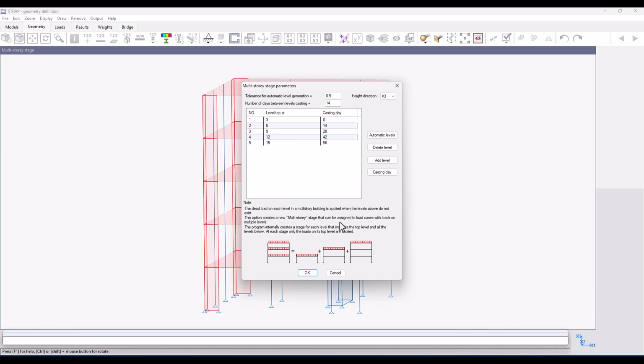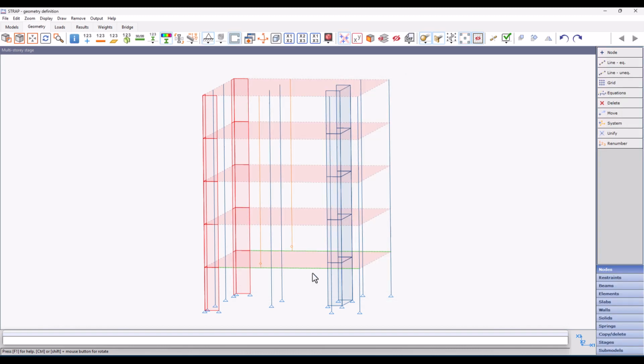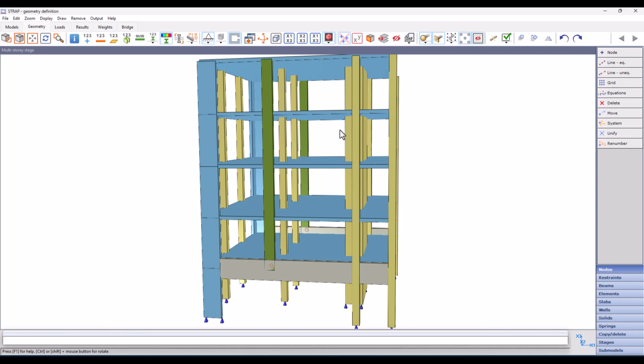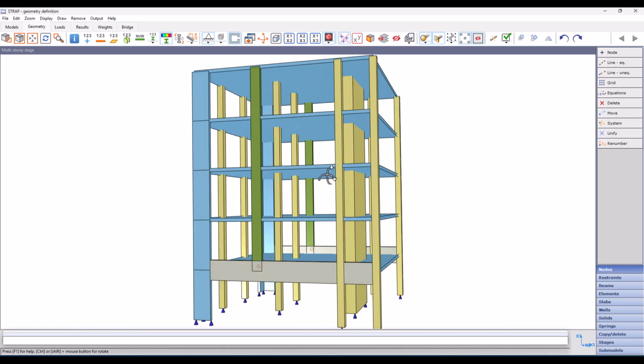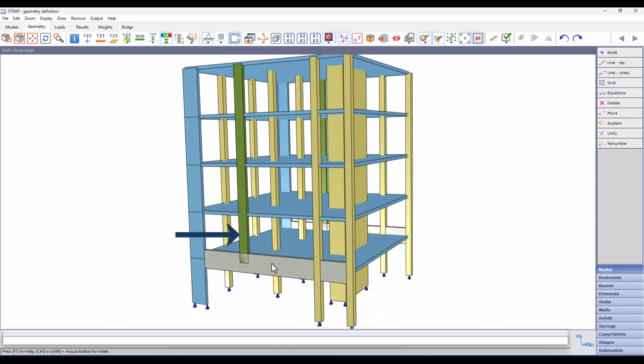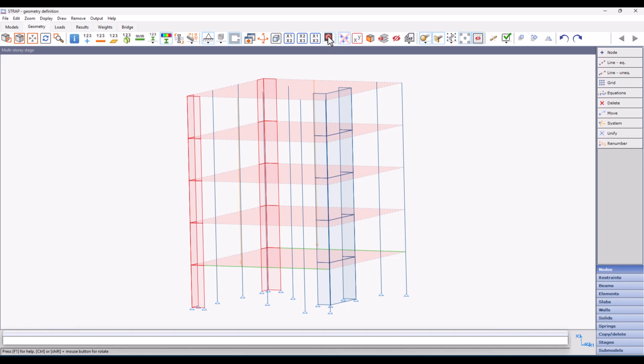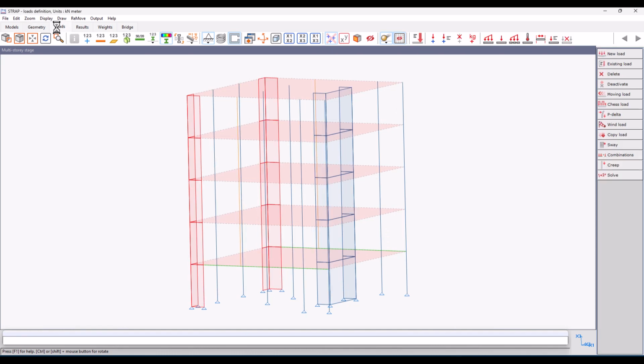In this example, we can see that the program has identified 5 levels, and therefore the program will generate 5 construction stages. We'll switch to Render View to demonstrate the model's structural scheme. You can see a column that's supported on the beam. Let's go to the Loads tab. Here, we'll display the defined loads.